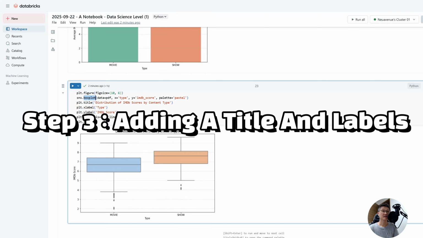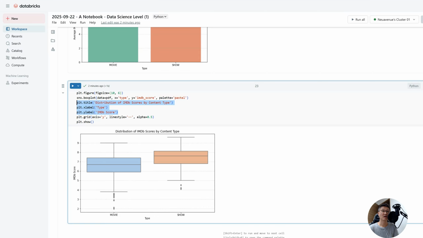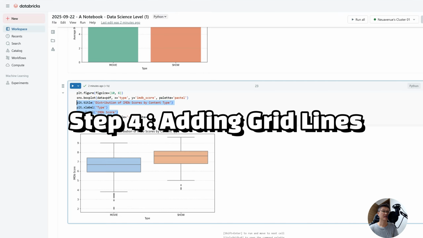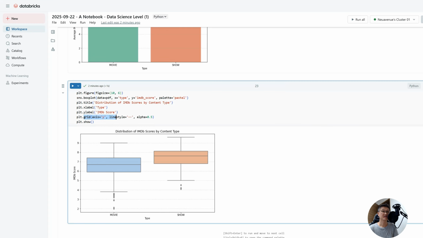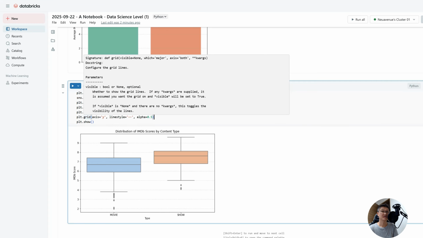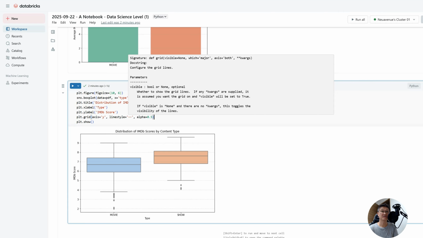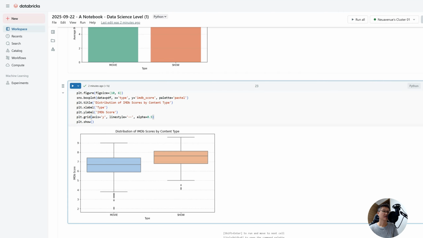Step 3 is adding the title and labels. It's already used, so I'm going to skip this, but what it does is add a descriptive title at the top, and labels for the y-axis and x-axis to clearly tell the viewers what the chart is showing. Step 4 is adding grid lines using plt.grid. The definition is axis equal to y, linestyle dashed, and alpha is 0.5. What it does is add horizontal dashed grid lines on the y-axis to help better read the values and compare the scores across the categories.